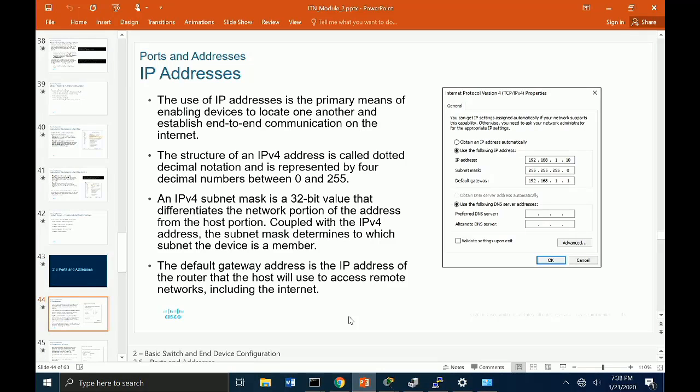Ports and addresses. Here's how you set an IP address on a Windows computer. On a Linux OS, you can do it through their GUI, or you can do it at the command line with an ifconfig. In the Cisco IOS, remember it's the IP address command, specifying the address and the mask. And the gateway setting is a separate command that you would issue, the IP default-gateway command.